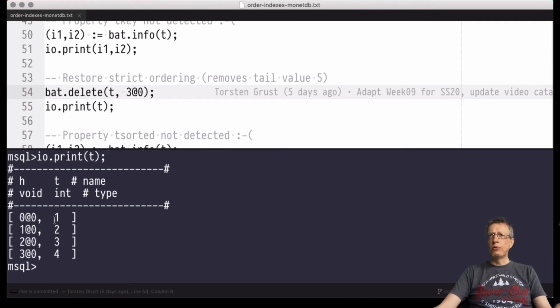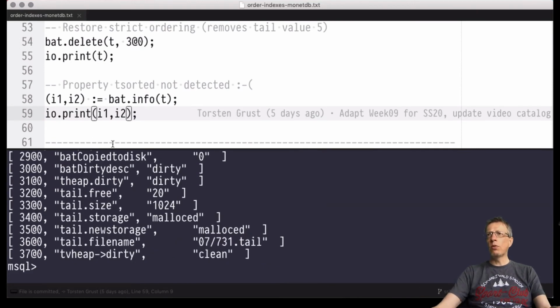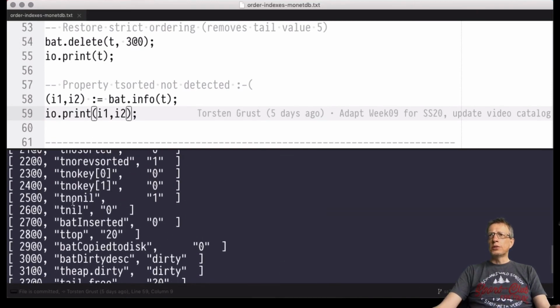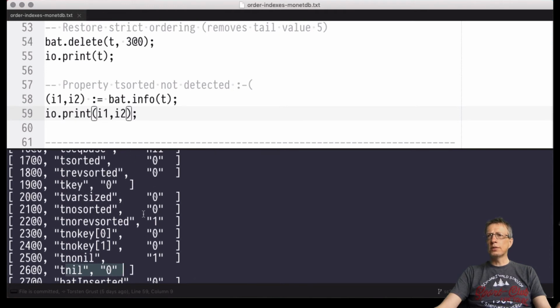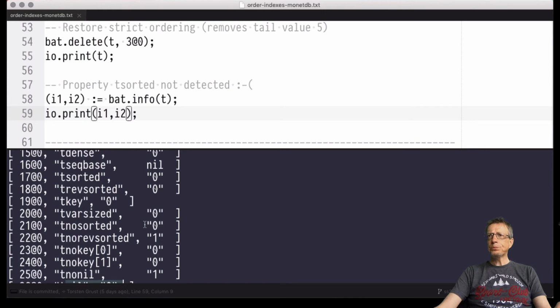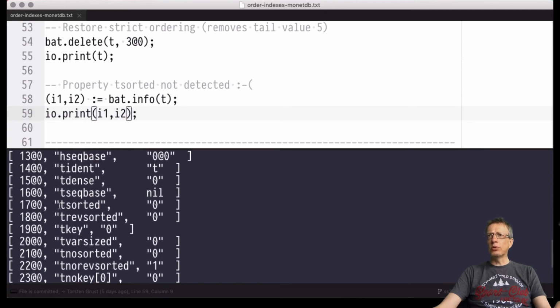We have removed this disturbing value 5 in the tail column and are left with the BUT that is again in ascending order. It has no nils, and it's unique. It should have all the key properties, the sorted property and the no nil property. Let's look at the result. Yes, that's true. There are indeed no nils in there, or flipped around, nil property is 0 or false. No proof against this. But the system is not able to, or has not bothered to, prove that the BUT is now sorted again.